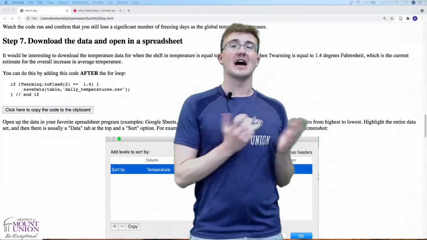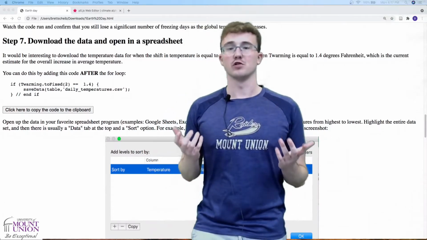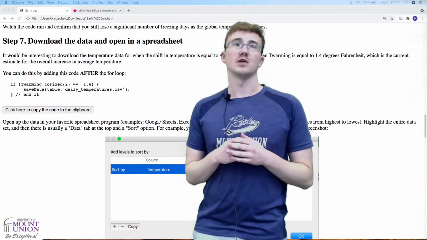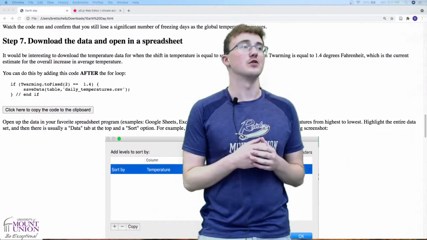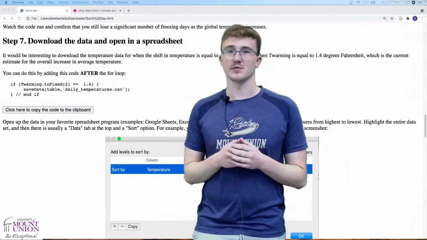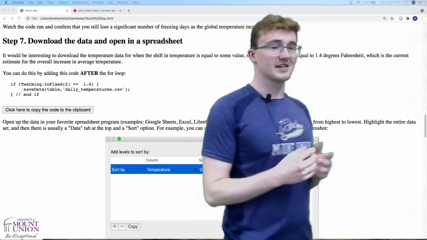Okay, so now we have our data and we have a pretty good model for global warming. But what if we now want to download our data and look at the temperatures for a certain year, or maybe when T warming is equal to a certain number? Well, we can do that by adding this code here.